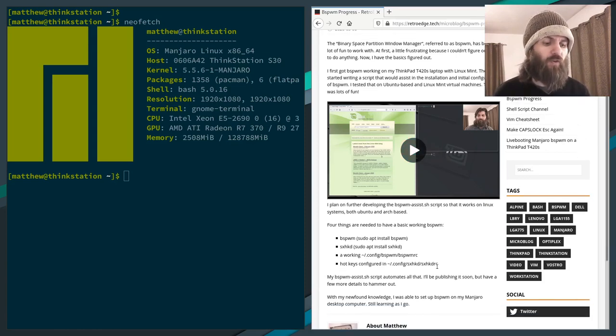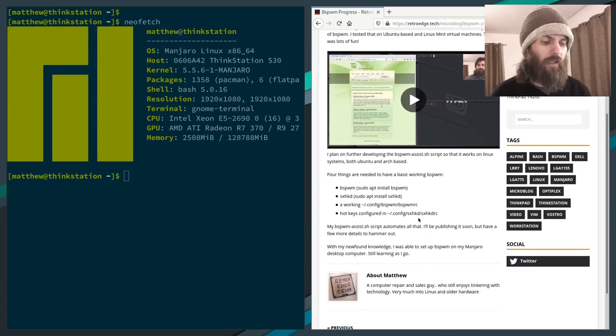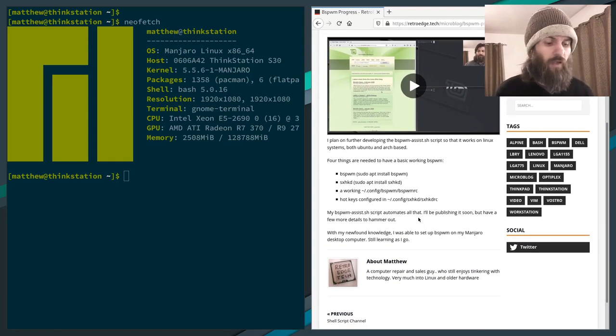Essentially there are four things that are needed to have a working BSPWM system. That's to have the BSPWM program installed, and here's how you would do that on Ubuntu or Linux Mint or Debian. And you also need the sxhkd program, which you use to set your keyboard shortcuts, or what's known as key bindings. That's really important because you don't have a menu or anything to be able to open programs. You need keyboard shortcuts to open things and move them around.